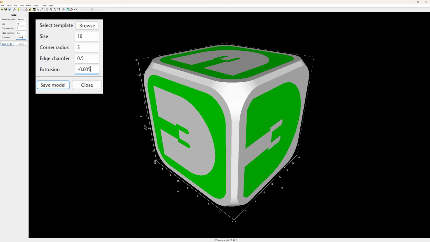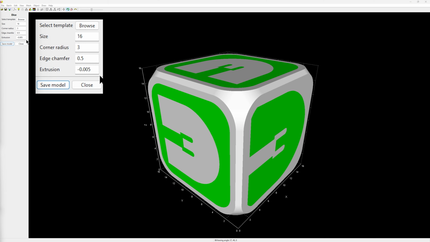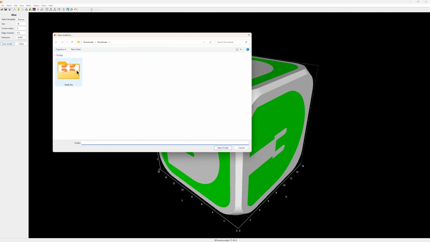If you wanted to have it slightly recessed, then you could go for something similar to my single colour suggestion of minus 0.2 to minus 0.4. With your extrusion distance chosen, it's time to export it, so click Save Model.